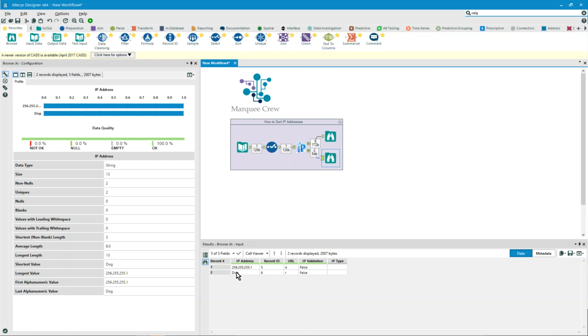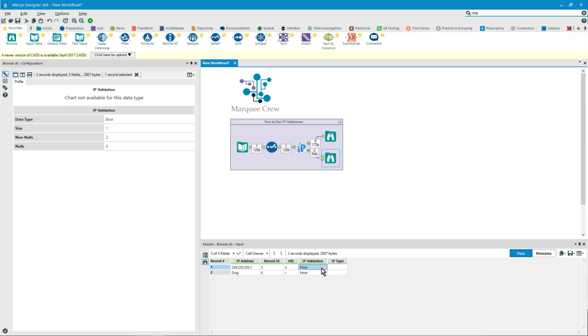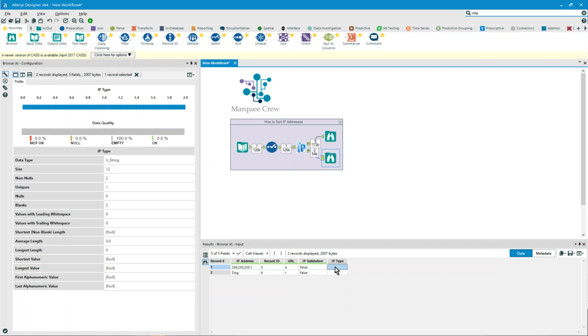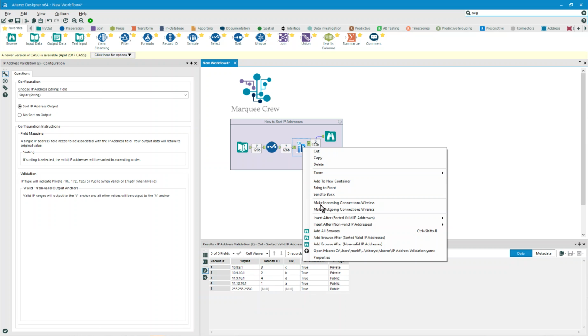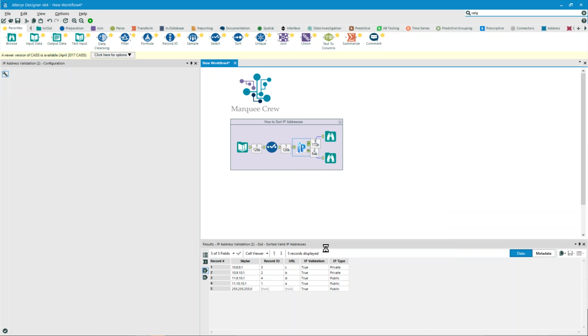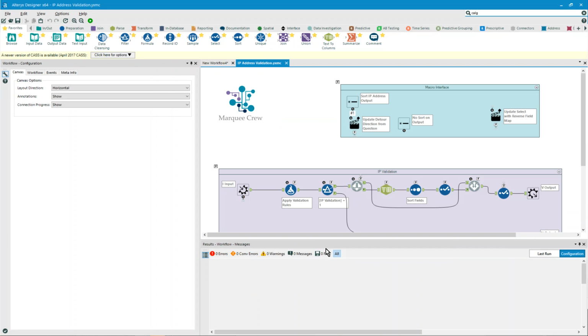If the IP address is out of range, this one has 256 for an IP address and it can't be any more than 255, then the IP validation will be false and the IP type will be blank. So how did we do this? I'm going to open up the macro and take a look.